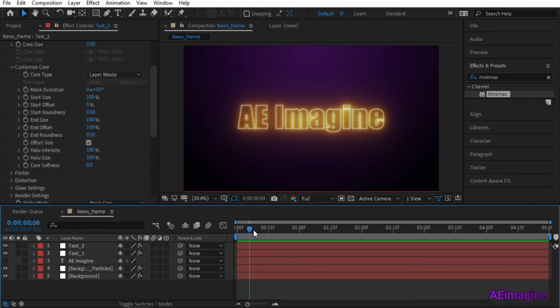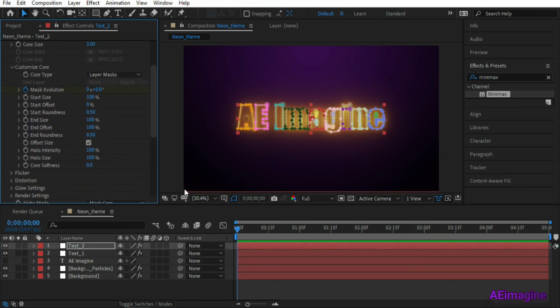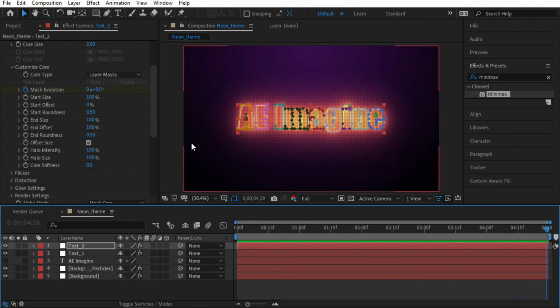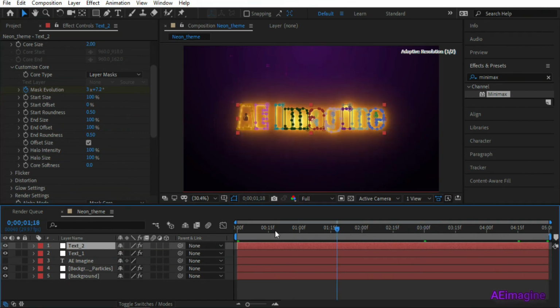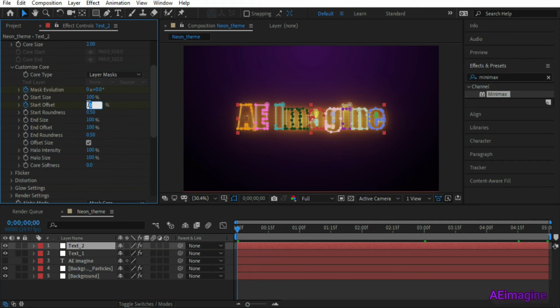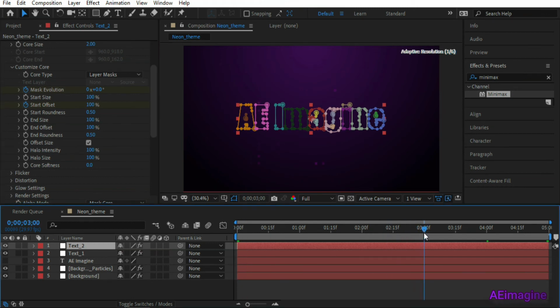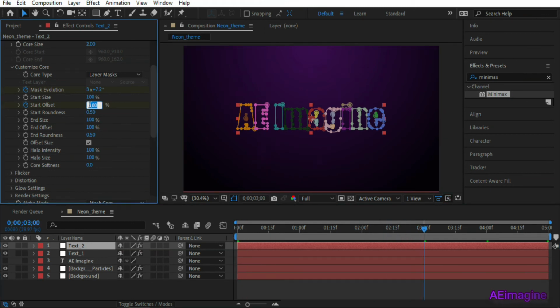Now go to the first frame like this, go to the mask evolution, click on the stopwatch. Then go to the last frame, increase mask evolution to 5. Again go to the first frame. Then go to the start offset. Click on its stopwatch icon and increase it to 100%. Now go around 3 seconds like this. Decrease start offset to 0%.